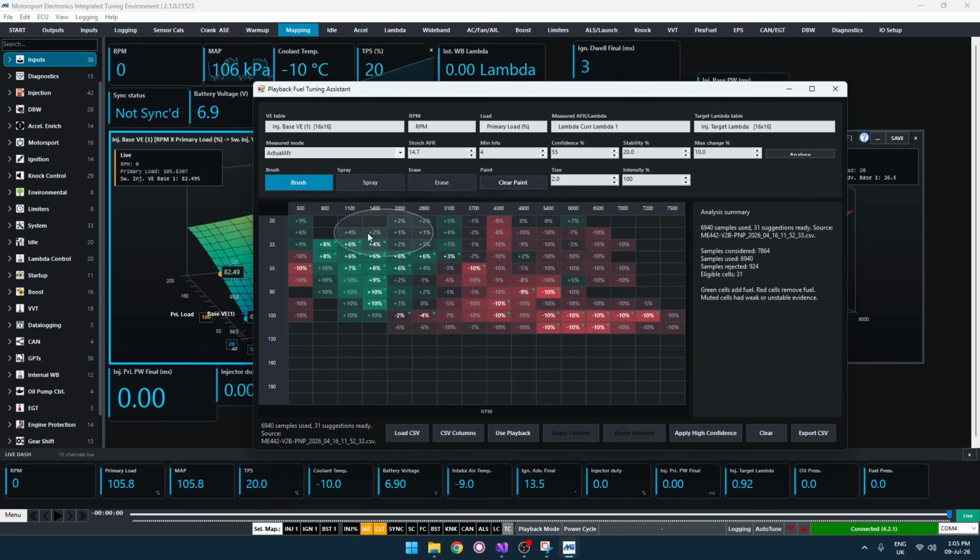So we can see that in this area it wants us to richen the mixture slightly, and in this area it wants us to lean the mixture. You can see here that these green dots represent a high confidence. It means it's had a lot of time hitting that cell and it has a high confidence that those changes should take place. And we can see these grayed out cells, it doesn't have much confidence in those areas.